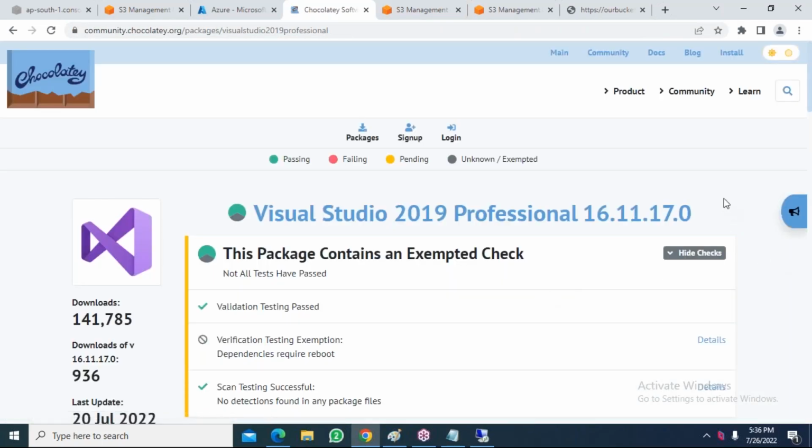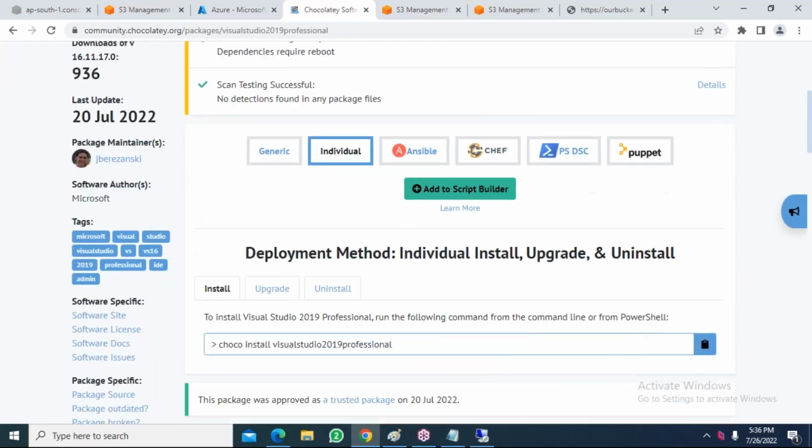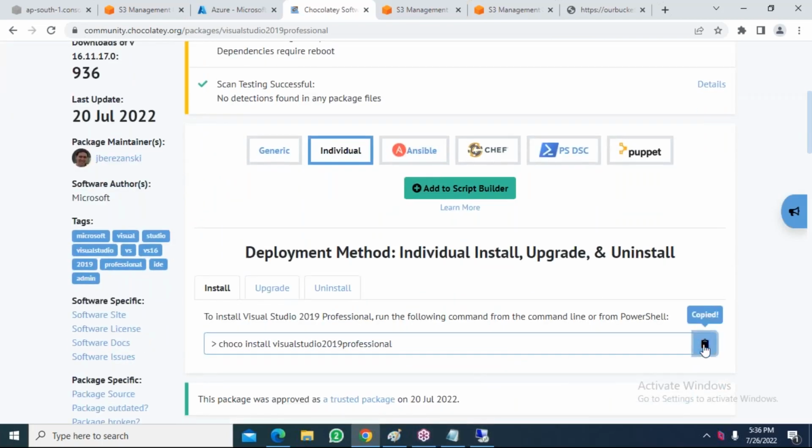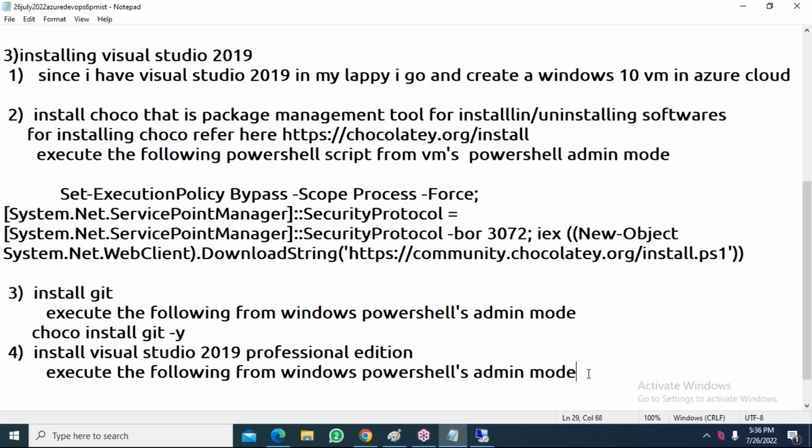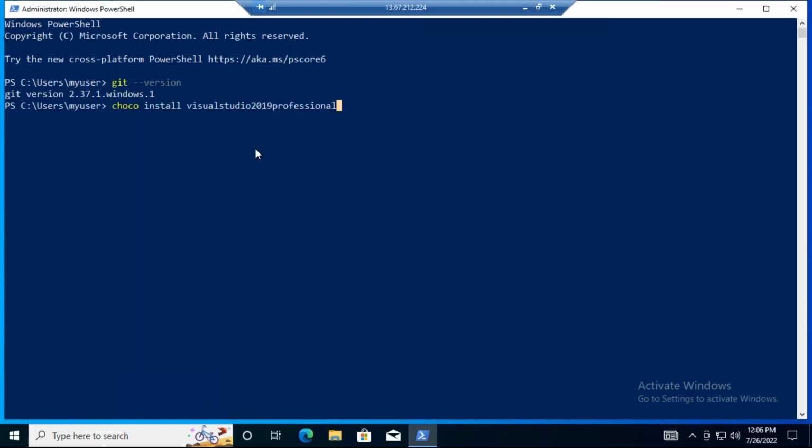Visual Studio is an IDE for .NET and Java, Python languages. That is a popular one. So just you have to run this command. Okay, so what is that command you have to run? It is a very simple command. -y. So execute this command once again. Choco install Visual Studio 2019 Professional. At last include -y.